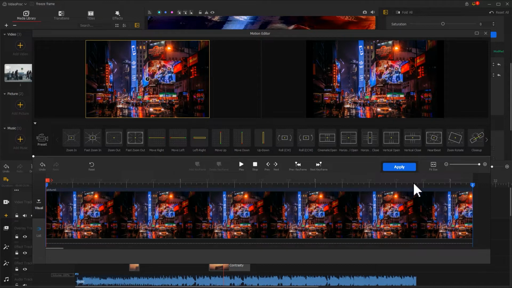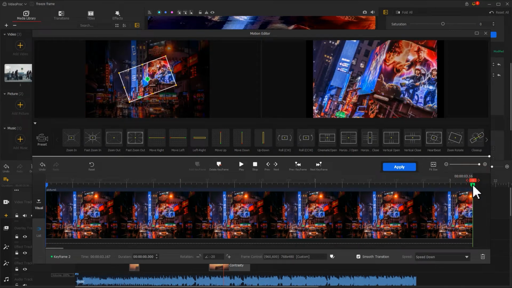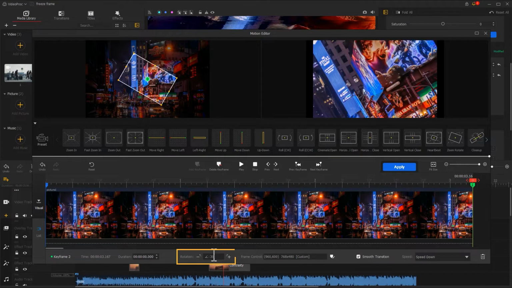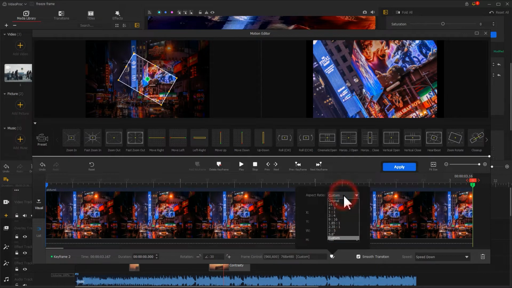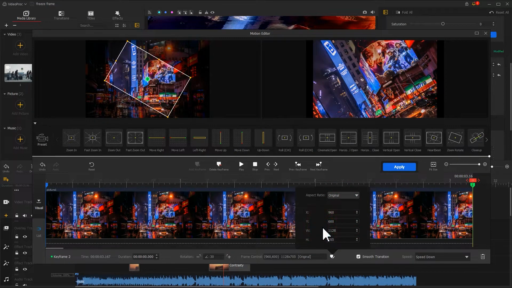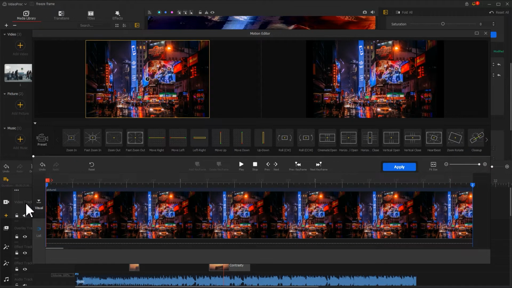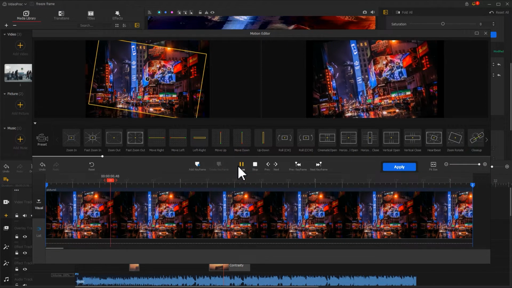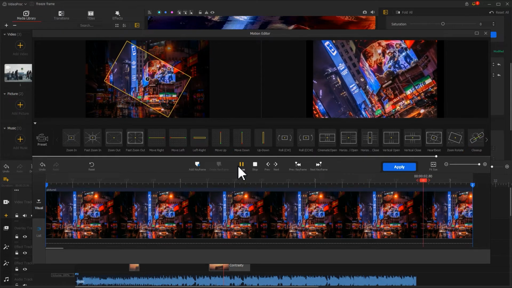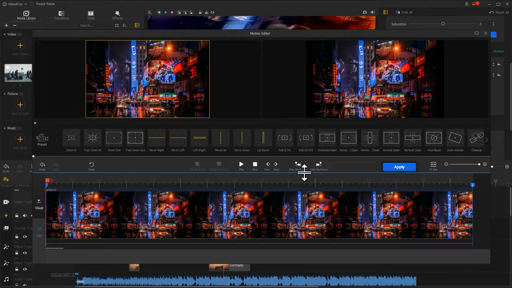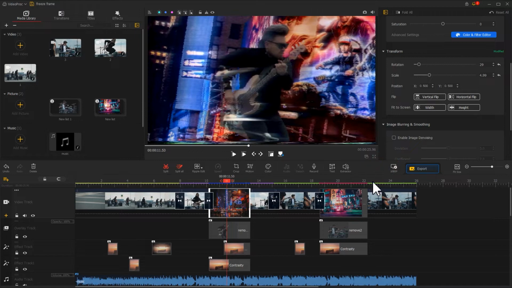Next, we select the second keyframe and edit the parameters. For example, if I want it to rotate in another direction, we change the value in rotation and adjust it to a positive number. Then we click on the frame control and define the frame range. This completes the motion. Preview the effect. Well, not bad. Click Apply to return to the main interface.